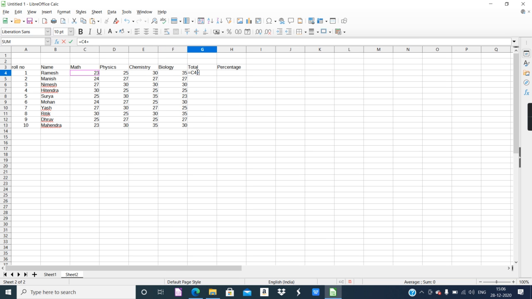Okay, then give the addition operator. If you want to calculate total, you have to consider all the 4 marks. So click here, then give the equal sign, plus sign, addition operator, once again addition operator, and once again. So all the subject marks are considered. Now give enter. In this way also you can calculate total if anybody does not remember the formula.